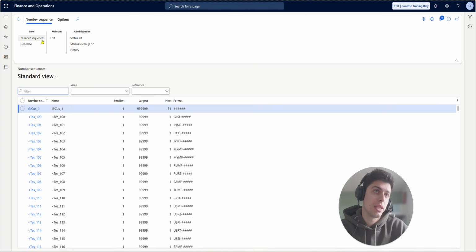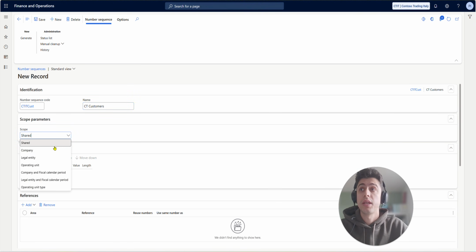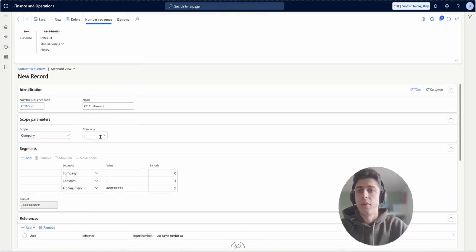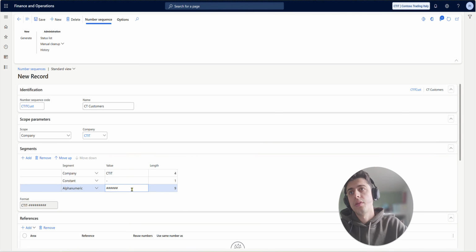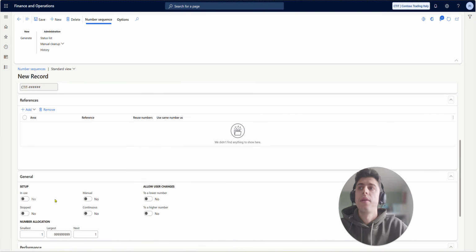So I will create a new number sequence now, and I will call it CTET cast, because we want to create a number sequence for customer. And I can decide if I want it shared between legal entities or, for example, per company. Then I want this to be per company, for example, and this CTET, and I want a constant, and I want also 6 digits. So this is how it will look like.